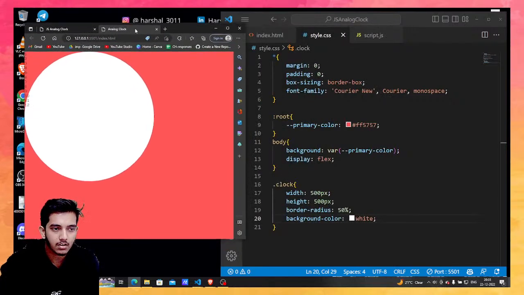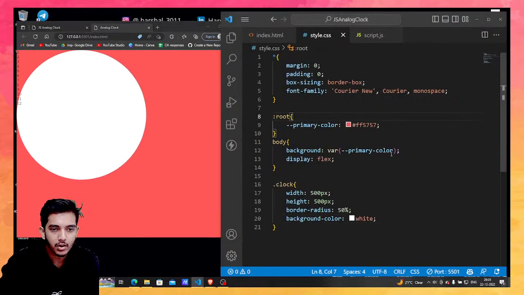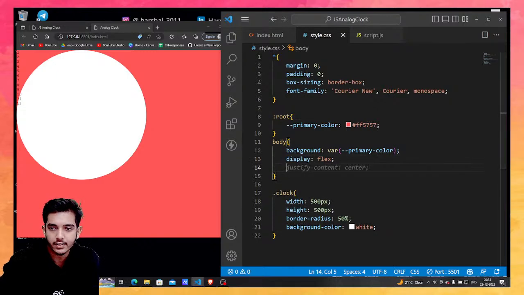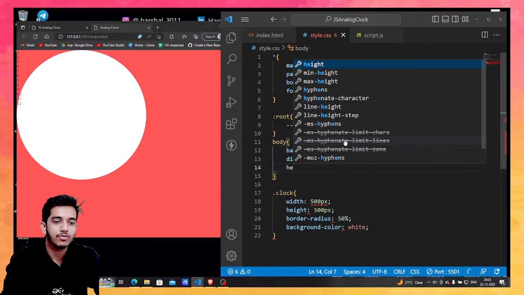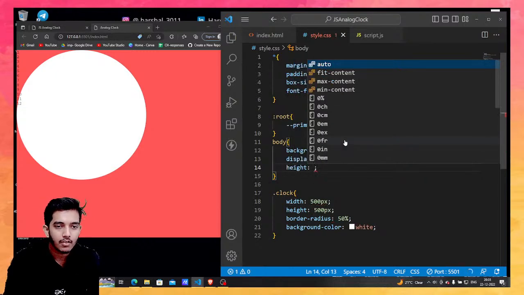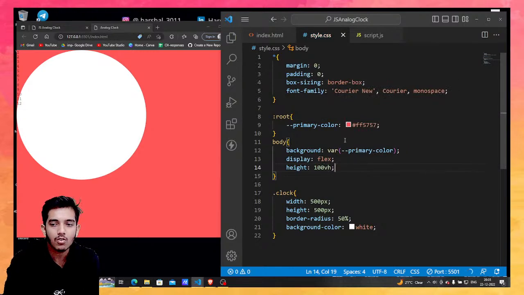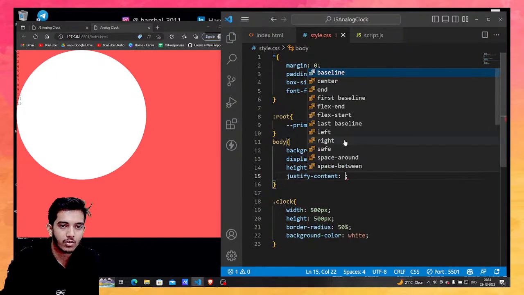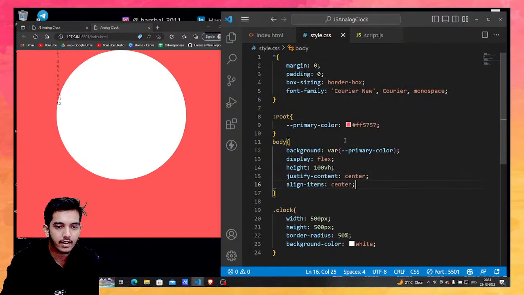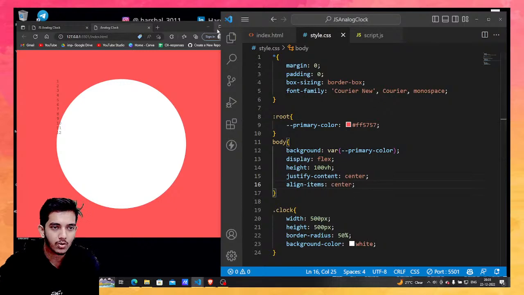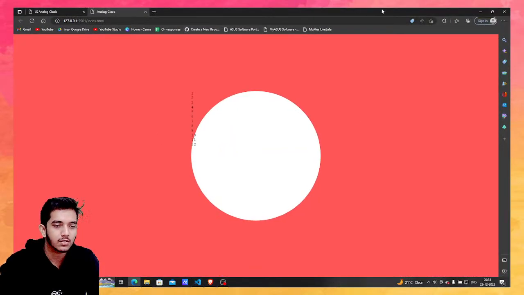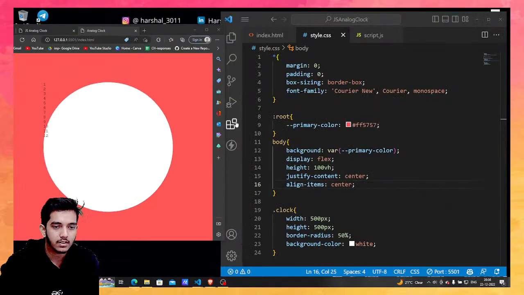For that you can do one more thing. In the body part we made a display flex, right? For bringing anything to the center, the height and width must be 100%. By default width is 100%, but for making height 100% of the viewport, we can make it 100vh. So height can be 100vh. Now we can simply write justify-content center and align-items center. So it's in the center of our page, and now you can see the clock is looking nice. It's in the center, and now I guess we can continue.